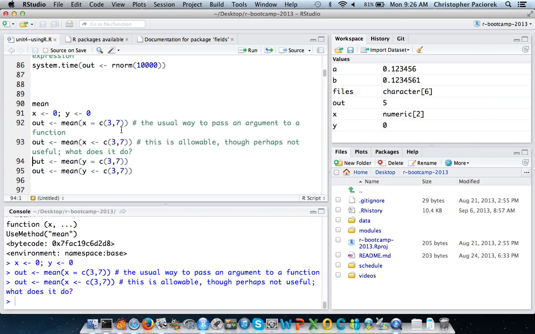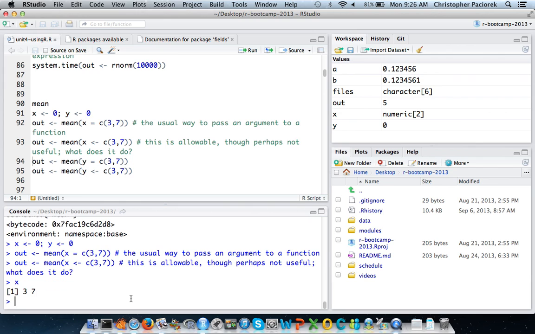Okay, but it's not quite doing what we would expect. It sees that that's an assignment, so before it runs the mean function, it actually assigns 3 and 7 to the value x, and then it treats the result of that, which is the value that got assigned, as the input to the mean function. So as a result, the x equals 0 is actually overwritten in your workspace. If we just type in x here, you can see it's now 3 and 7 instead of 0.